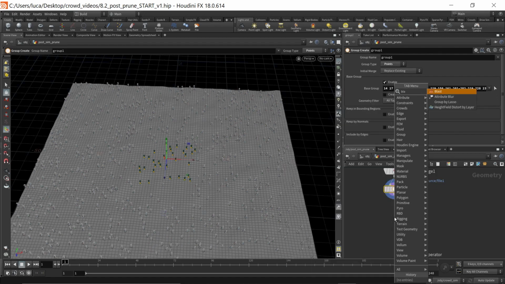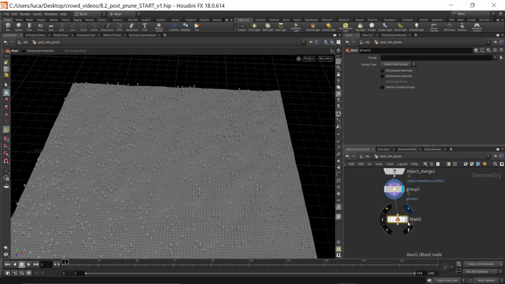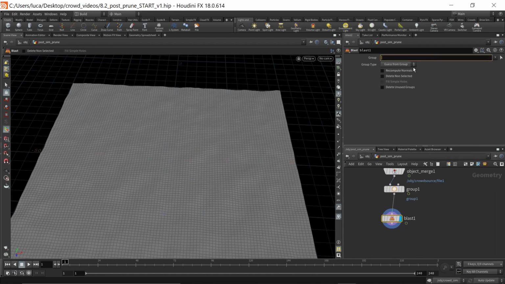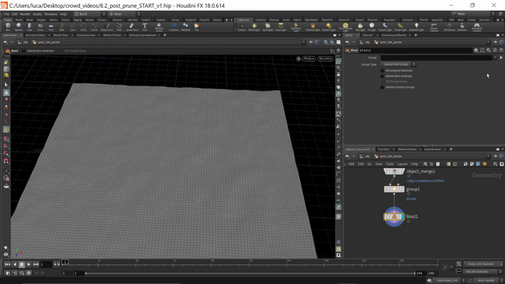Then I can drop down a blast after the fact and just delete. I'll rename this group something intelligent, so let's call it Prune. I'm going to come to the blast and just type in Prune.